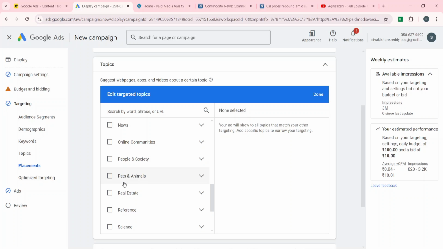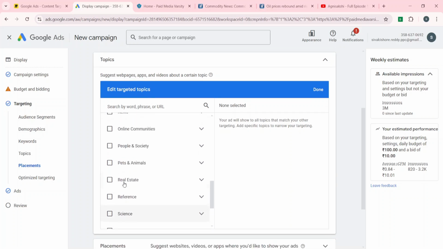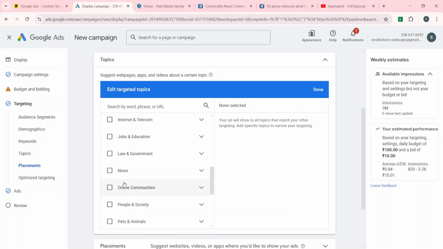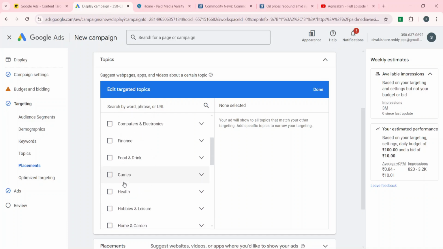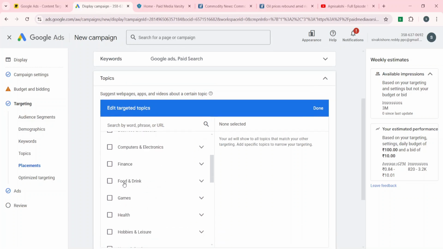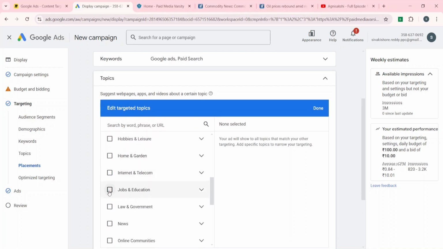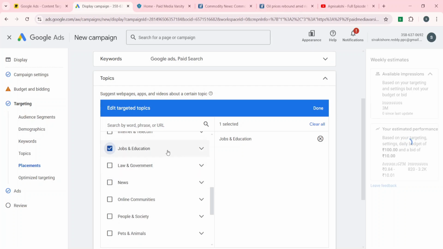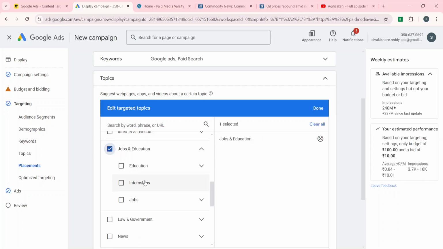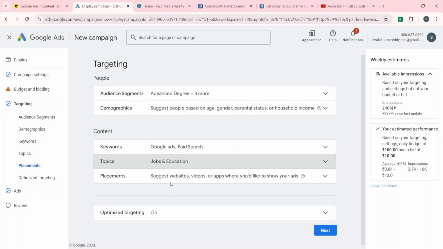In the topics, you can select the topics that you want to target. Here I want to target, let's say, education. Let's see for education if there are any. Let's say internet, and jobs and education. I want to target this topic. Here we have different ones, and I want to target all of them.